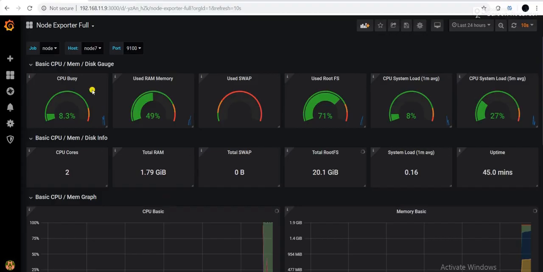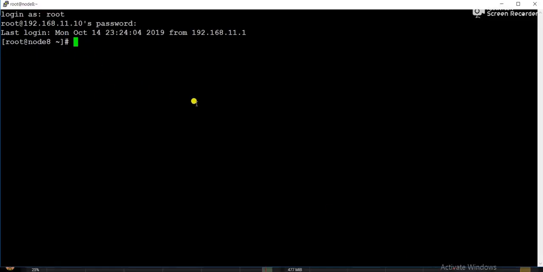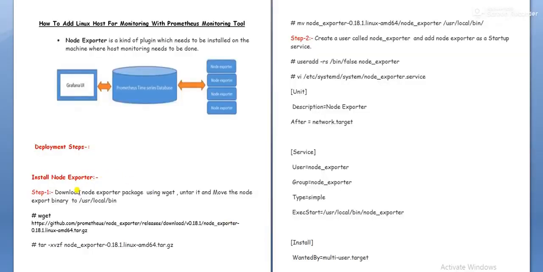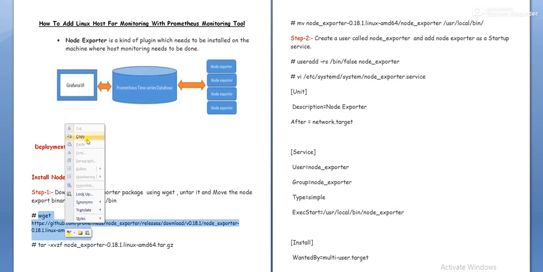This is the GUI console of the Prometheus monitoring server. You can see only one node has been added for monitoring. Now we are going to add Node 8. So let me download the Node Exporter package.